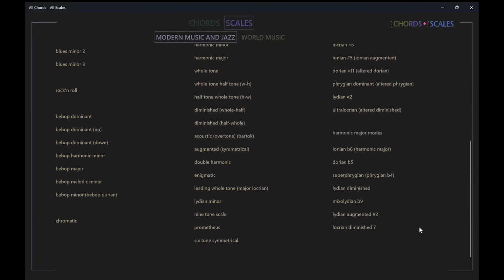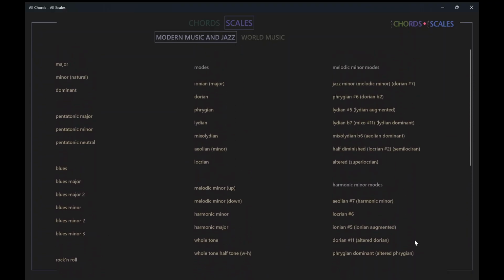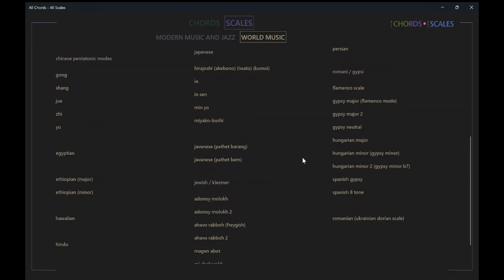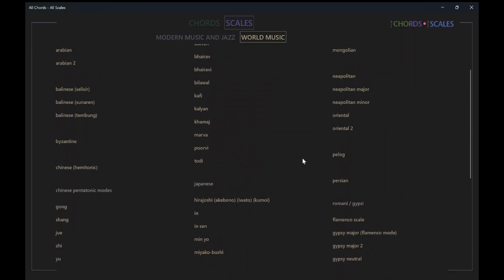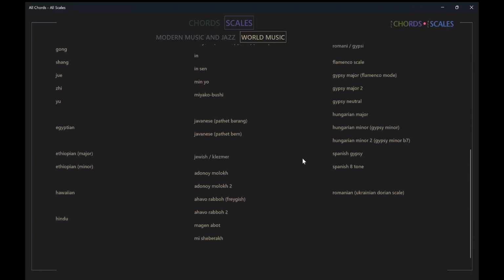Under Modern Music and Jazz, you'll find all the major, minor, harmonic, and melodic modes, as well as pentatonic, blues, and jazz scales. If you switch to world music, you can explore a variety of scales from around the globe. For example, this is what the flamenco scale sounds like.